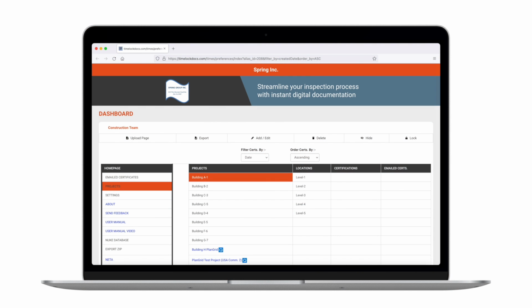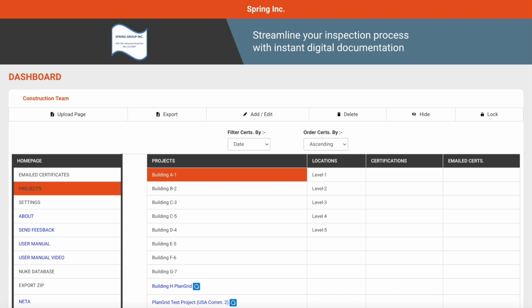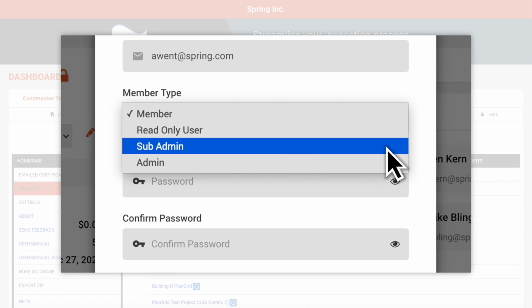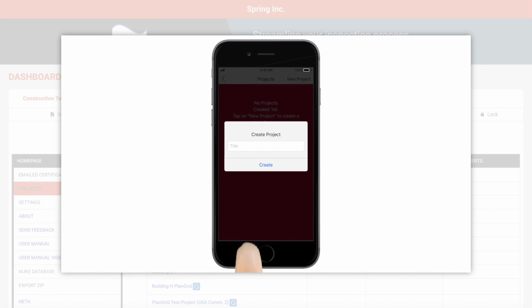Welcome to the Timelock Documentation Electrical Panel Pro app, the easiest way to securely document and track electrical panel maintenance, repairs, or equipment installations. If you haven't set up your teams, or your team members haven't downloaded the app, be sure to watch our permission levels and teams video and the Electrical Panel Pro mobile app video.